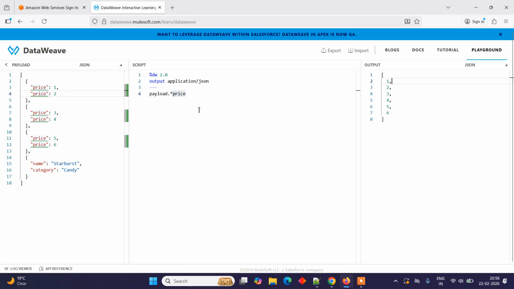What is happening here, basically behind the scenes, you can see it is working something like that. This multi-value selector is iterating over this array. First it is checking inside this first object, then the second object, then the third object. Wherever it is finding the key price, it is taking the value corresponding to this key, that is 1, 2, 3, 4, 5, 6. So it is iterating one by one over each and every element of this array. That is how it works with an array.